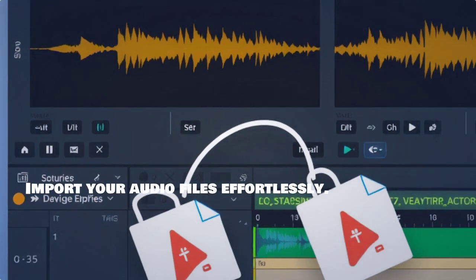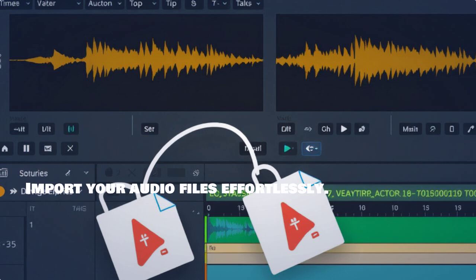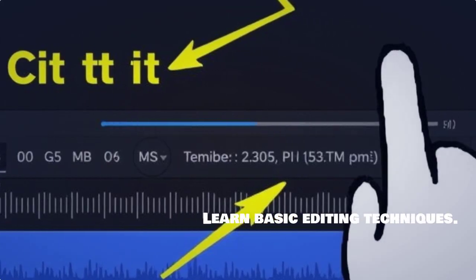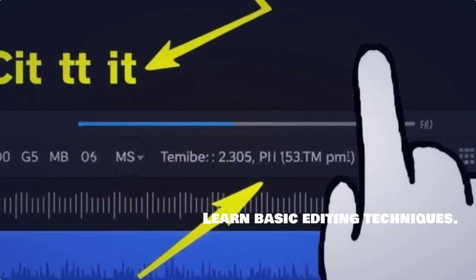Next, let's import your audio files into the editing platform. You can usually drag and drop files or use the import feature to browse your computer. Now, we'll cover some basic editing techniques. Learn how to cut, trim, and merge audio clips to create the perfect mix.